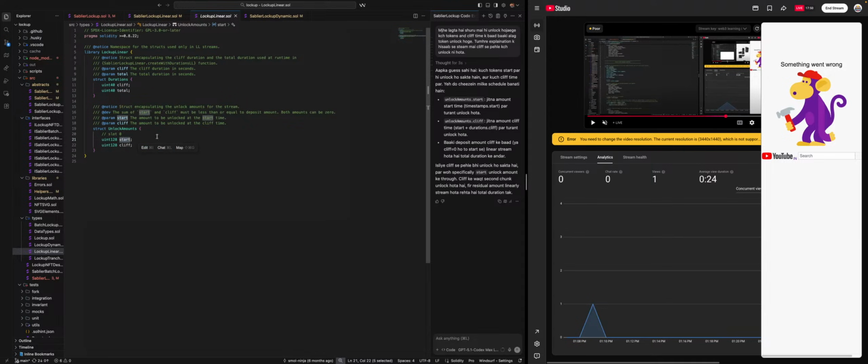Yep. So unlock amount is basically how many tokens will get unlocked at the start time, and what amount of tokens will be unlocked after the cliff, right? And duration is basically how long the total stream would last, and how much the cliff is from the start time. Got it.